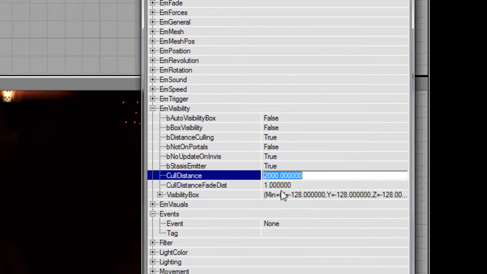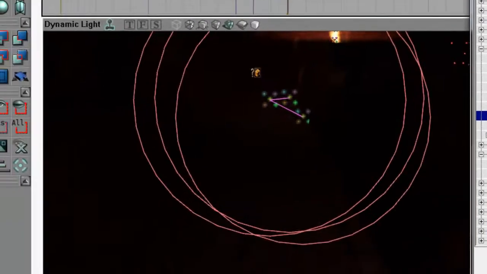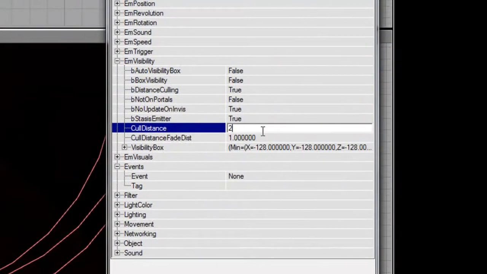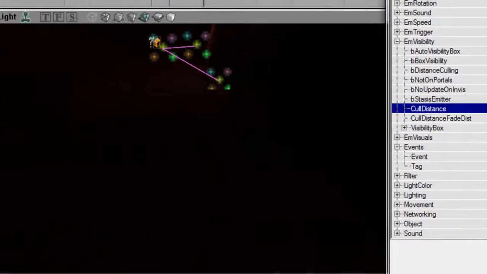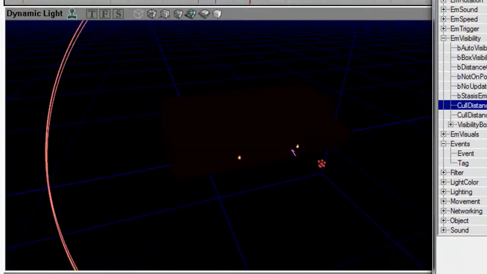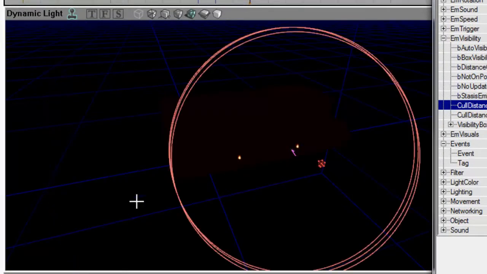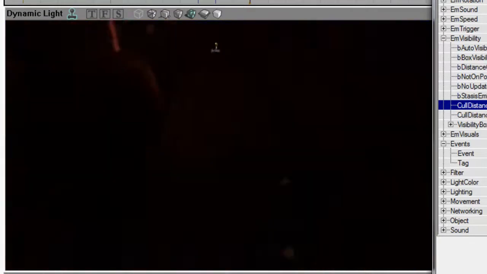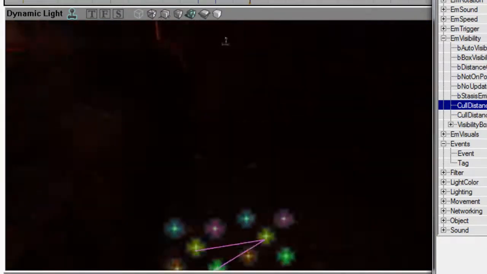Distance culling, if I turn it on and set 200, you can see that I'm gonna see the bugs in this distance. So I'm gonna set it to 2048. Beyond this radius, the bugs won't be rendered. It's very useful for performance.